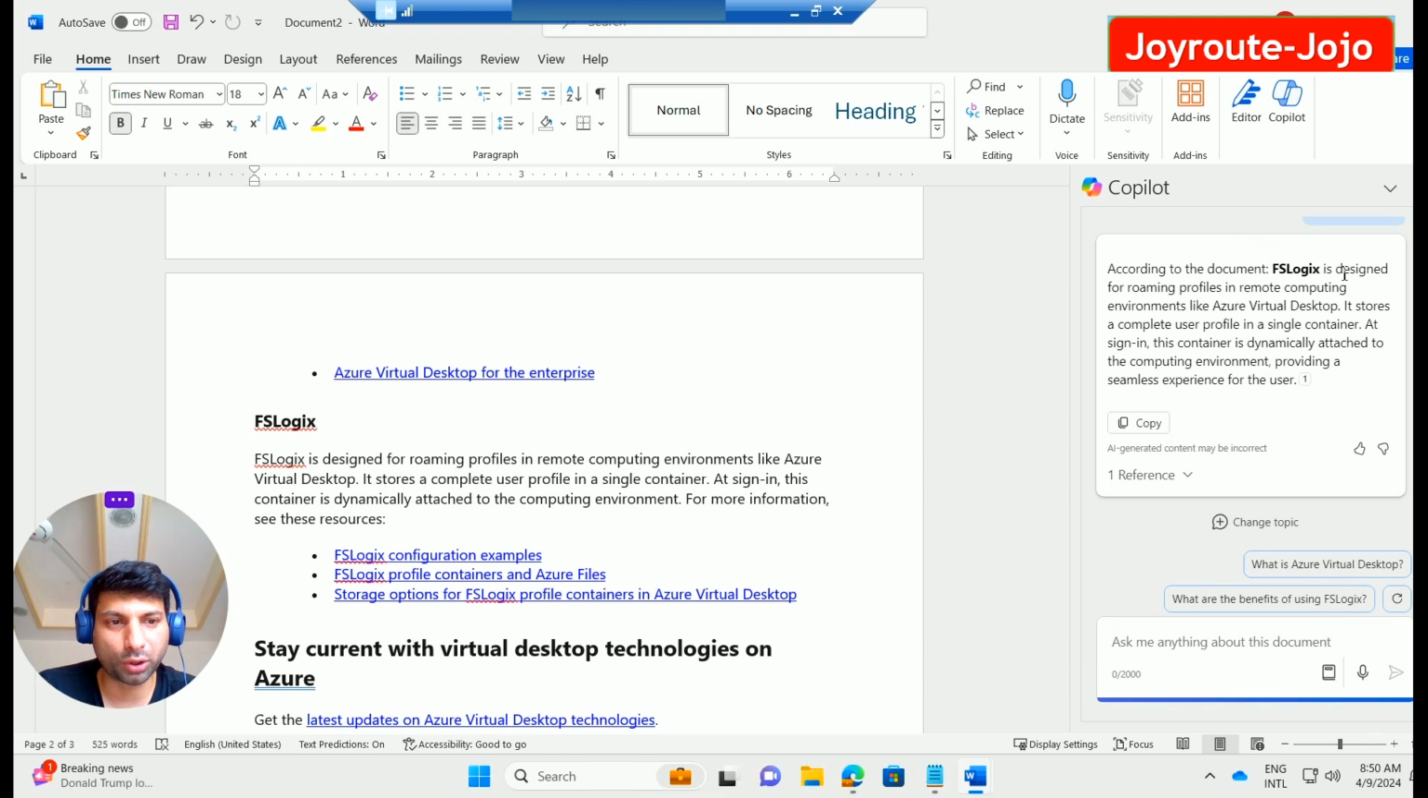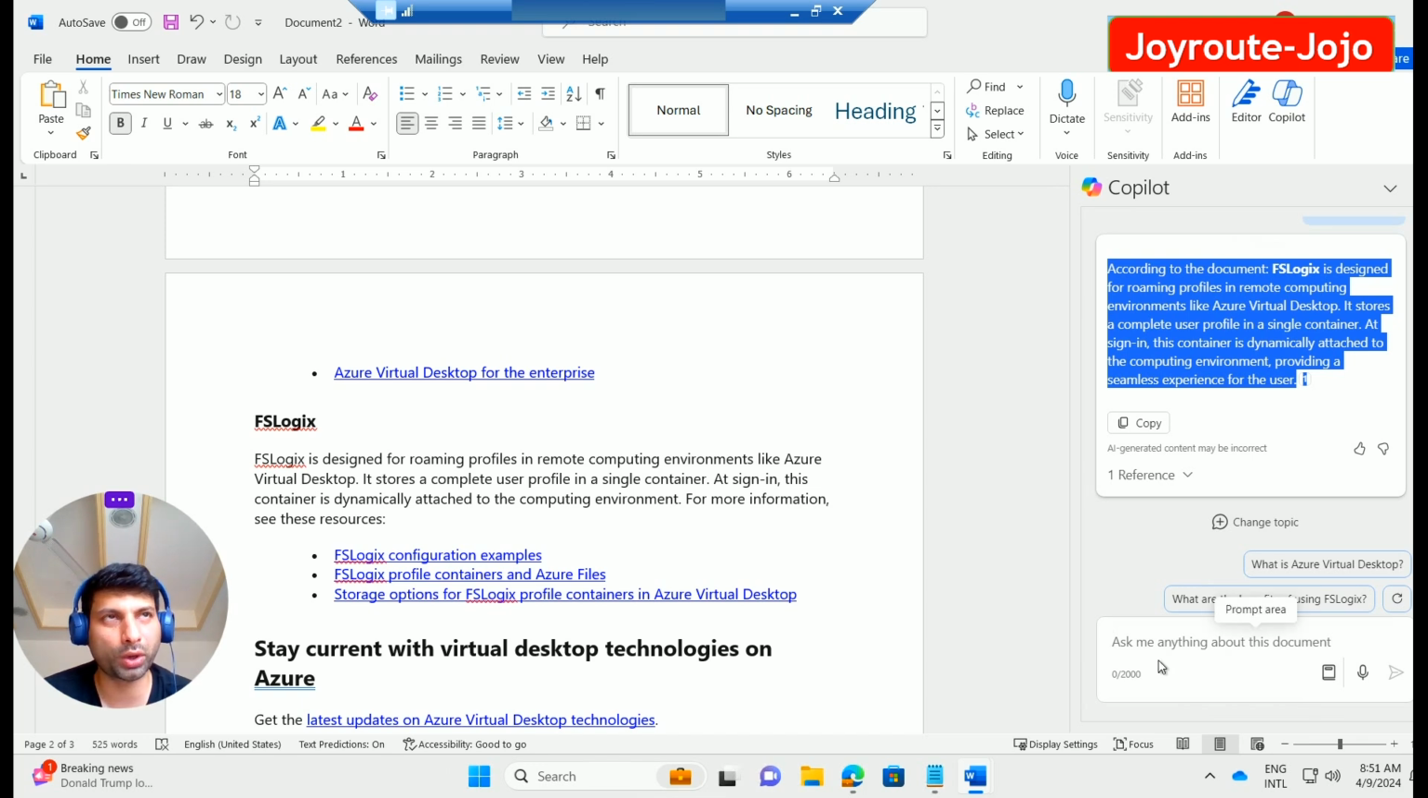See, according to this document, FSLogix is designed for roaming profiles in remote computing environments like Azure Virtual Desktop. It stores a complete user profile in a single container, and on sign-in this container is dynamically attached to the computing environment. So it provides the details that are in this document, and it summarizes and gives them to us. In this way, Copilot can read your document and provide more accurate answers to your questions. All right, that's all about the Copilot live demo with Microsoft Word.